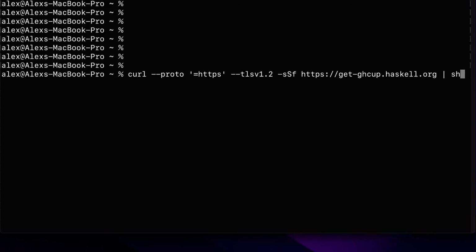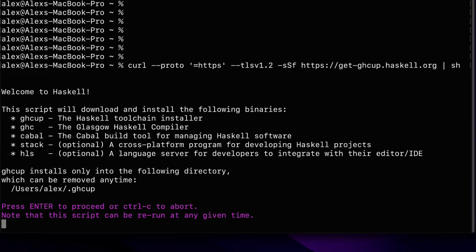We're using curl to install from ghcup.haskell.org the ghcup package. So hit enter and you'll get this prompt. Welcome to Haskell. The script will download and install the following binaries: ghcup, the Haskell toolchain installer; ghc, the Glasgow Haskell compiler; Cabal, the Cabal build tool for managing Haskell software; stack, an optional cross-platform program for developing Haskell projects; and hls, a language server for developers to integrate with their editor, optional.